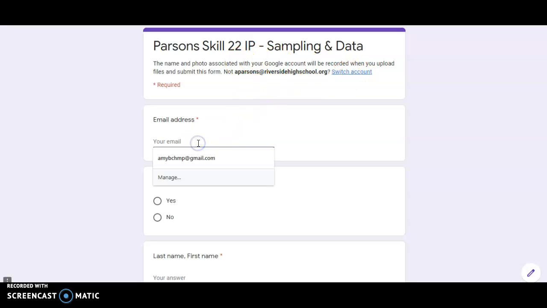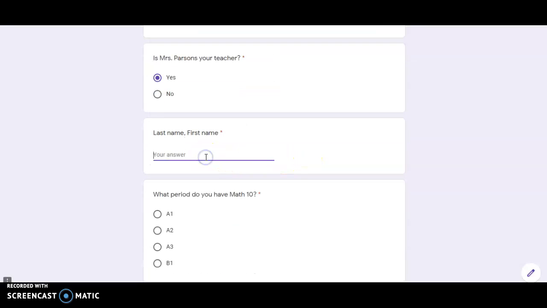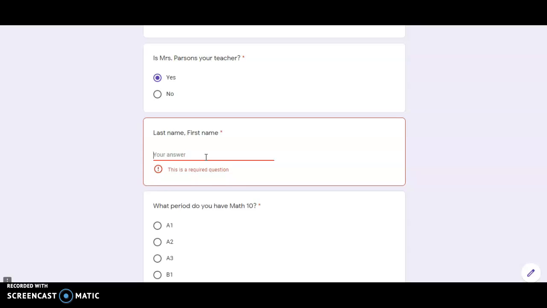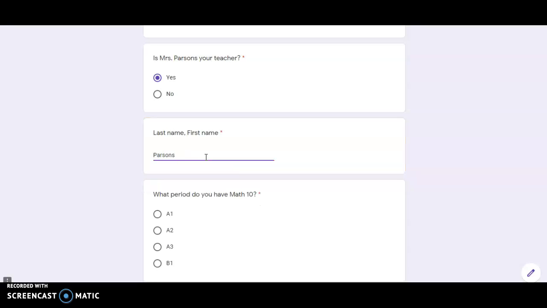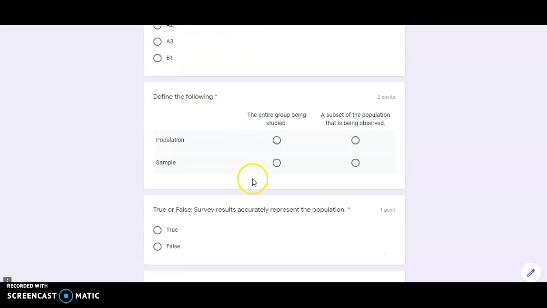You're going to put your email address in. Okay, so A. Parsons, Riverside. Miss Parsons, your teacher, yes or no? Yes. If not, you need to go find Mr. Sutton's form. Your first and last name. Oh my goodness, that is my maiden name. And what period? Let's say I'm in the A1.